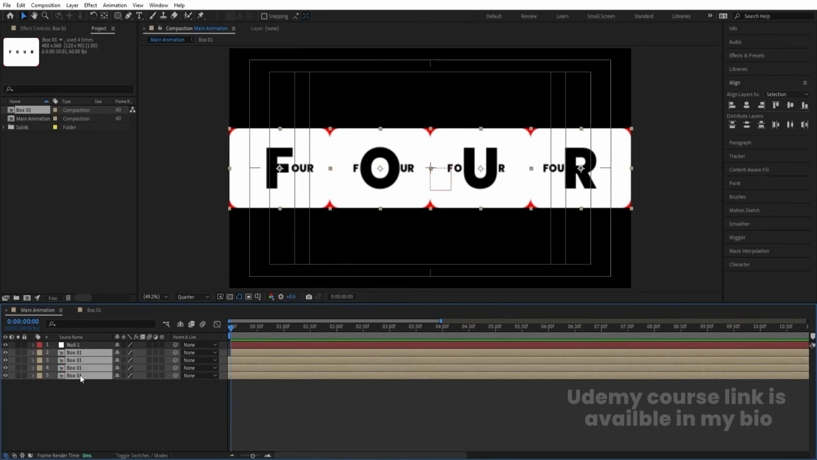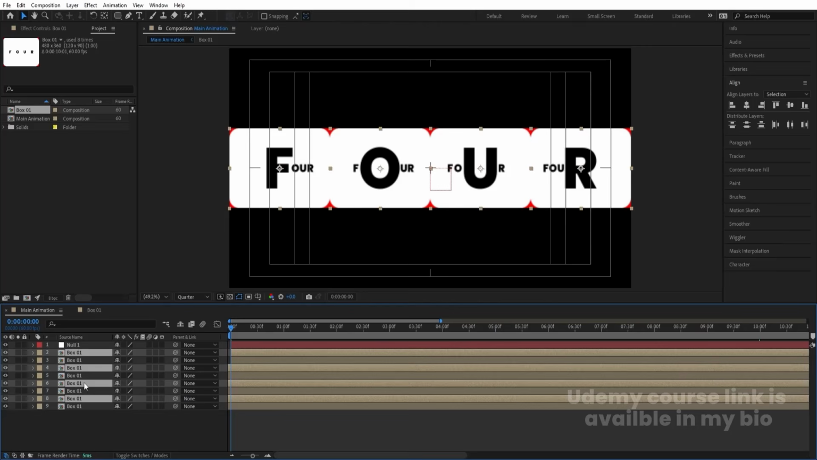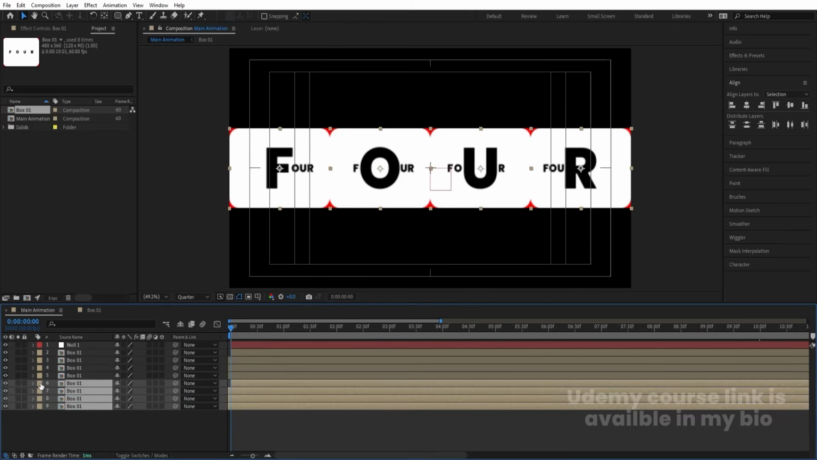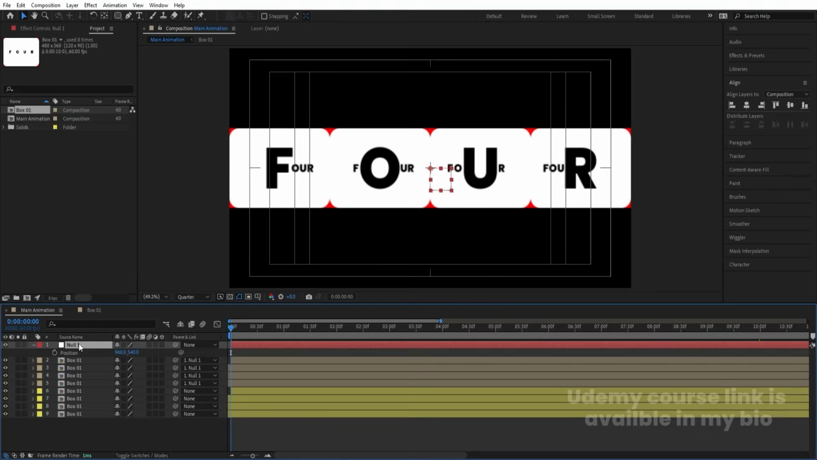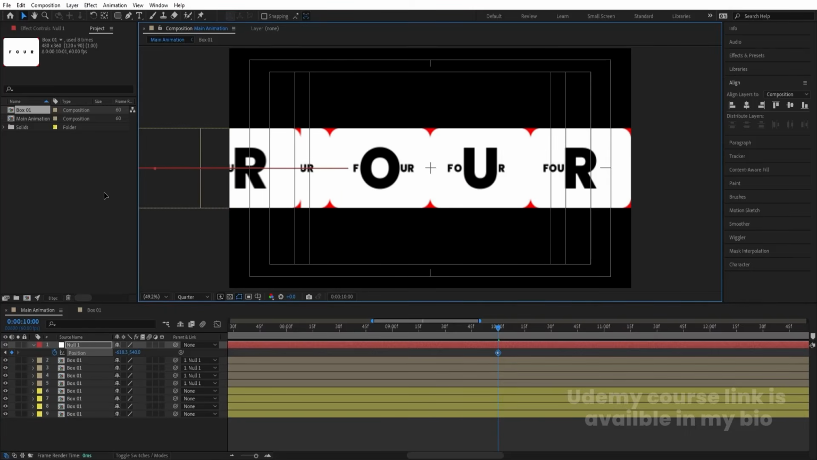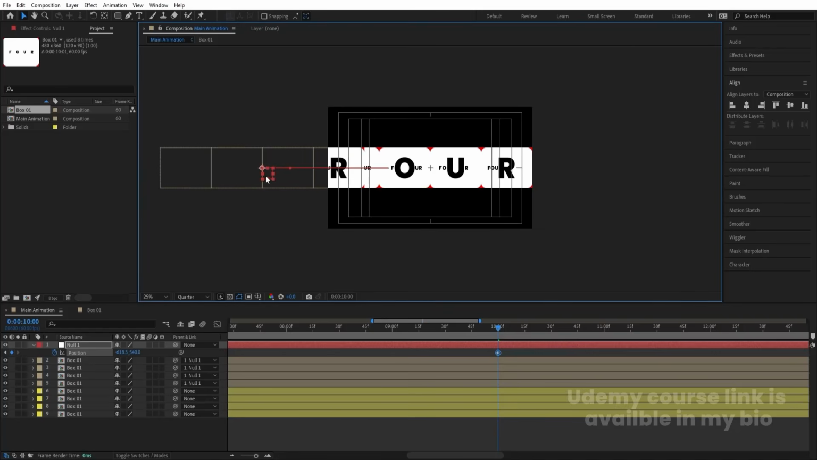Select all of these boxes, and by holding Ctrl D, I'll create a duplicate and bring them to the bottom. Let's change the color of this one to yellow. Now let's select all the uppermost boxes and parent them to this null. Select this null and press P for position, create one keyframe. This animation was in the form of a loop at 10 seconds, so I'll go to the 10 second mark and move this null object in such a way that this thing goes out of the composition like that.